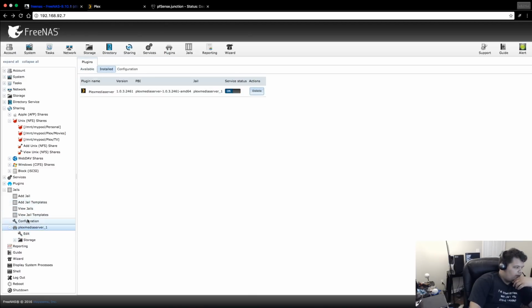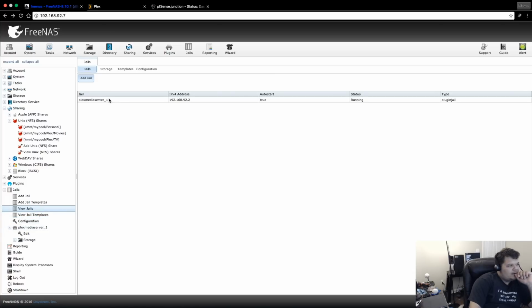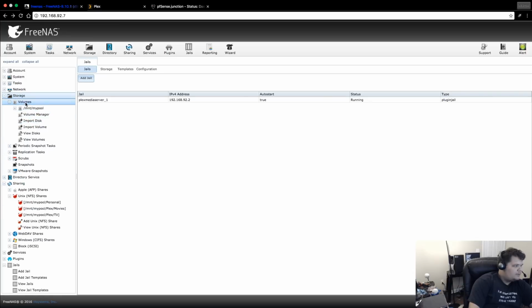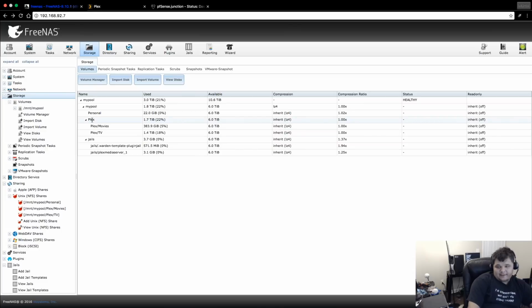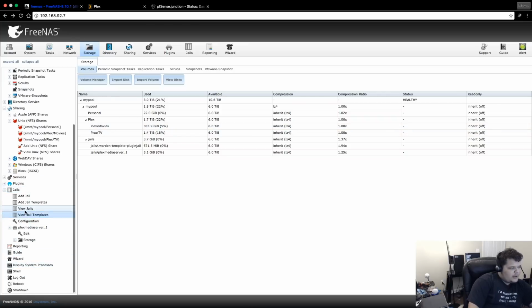If we go back over here to my jails, it creates a jail. And then, as you saw in my storage, I created a dataset and then two sub-datasets for movies and TV. These are two separate mountable datasets. As you can see, I only have about 400 gigs worth of movies, but almost 1.4 terabytes worth of television.